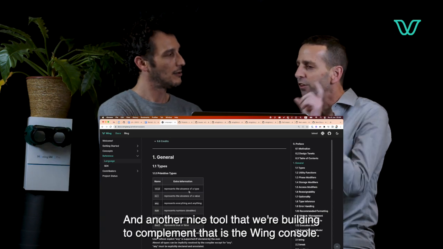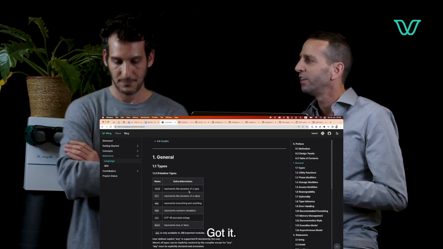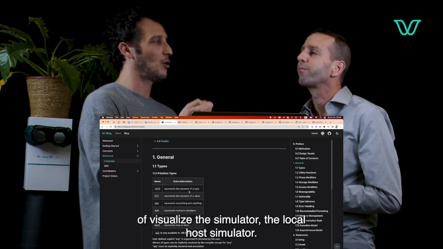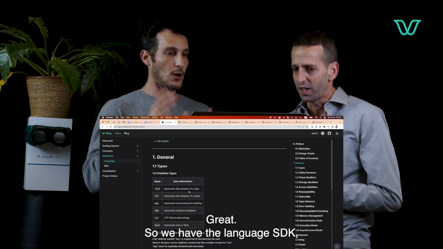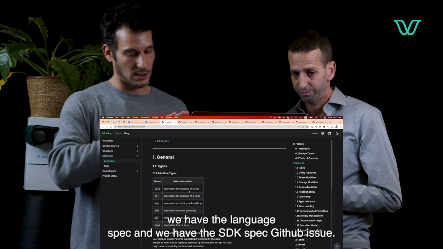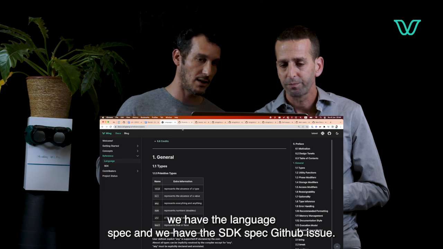Exactly. Another nice tool that we're building to complement that is the Wing console. Got it. The Wing console is a way to visualize the simulator, the localhost simulator. Great. So we have the language spec, the SDK, and we have the SDK spec GitHub issue.